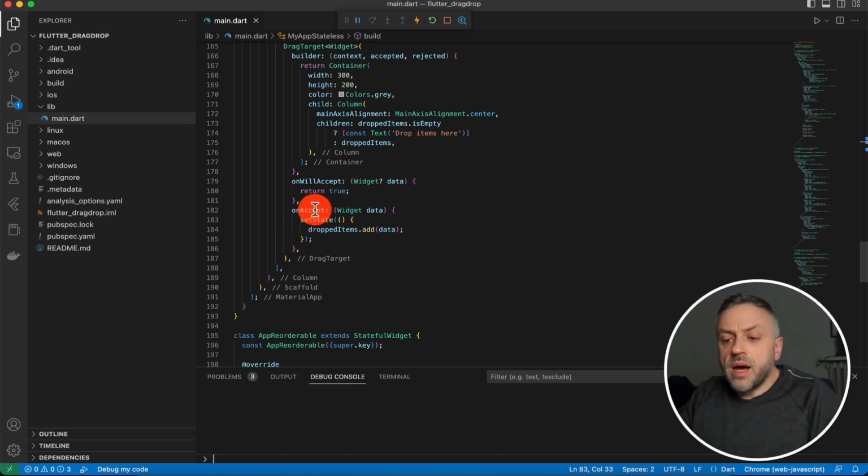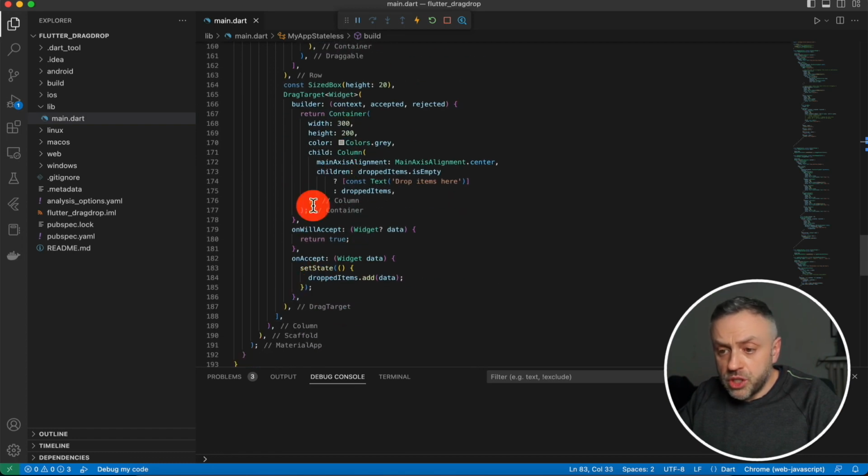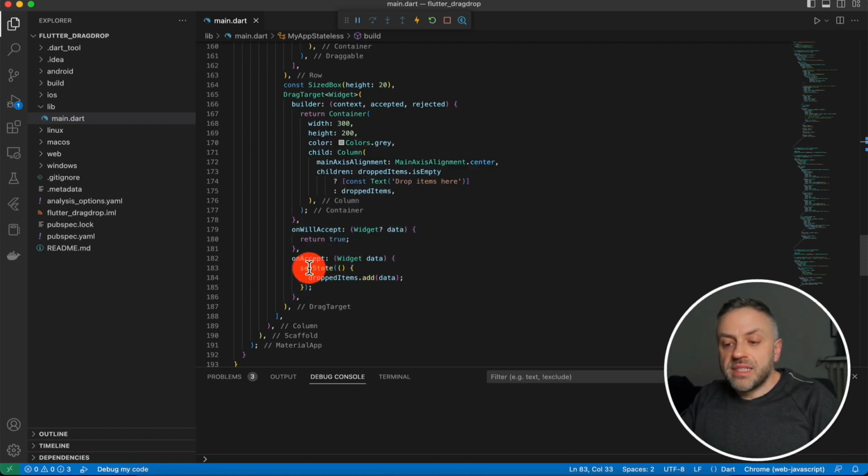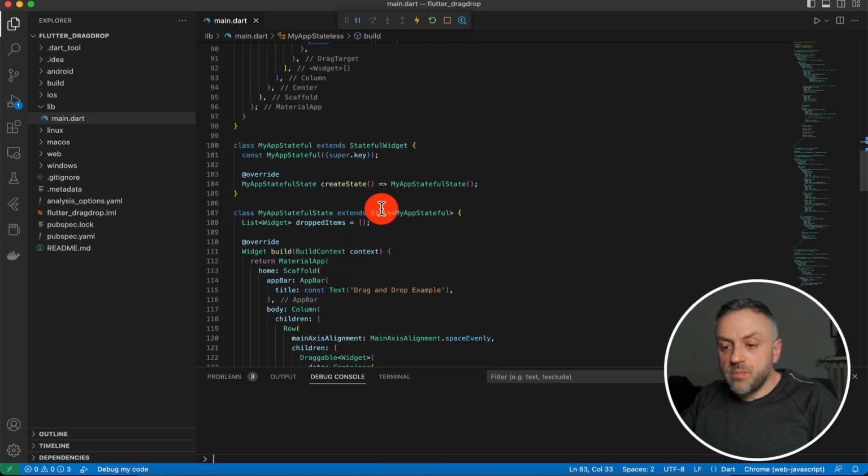And then we have this on accept method of this drag target. In this case, once we accept something, we add it into dropped items. We are doing this inside of a set state call here, and this set state is actually part of State right here.